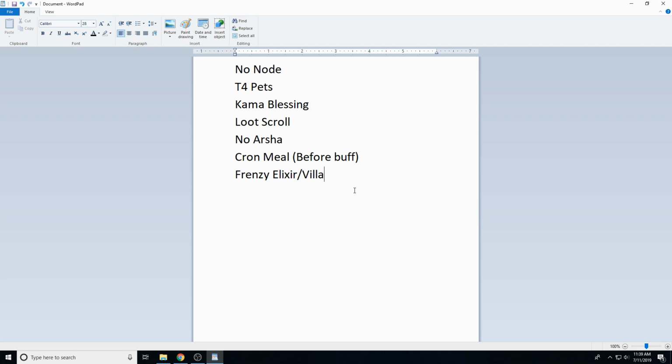Do want to point out that previously the food rotation was definitely better, and you would get a little bit better trash per hour. I just used Cron Meals, and this was before they were buffed. As of recording this, Cron Meals have now been buffed to where they are just as good as a food rotation, but they were not when I was doing the 20-hour grind prior to this, so that was obviously an effect. And then elixir-wise, I was using Frenzy Elixir and obviously Villa buffs throughout the whole time.